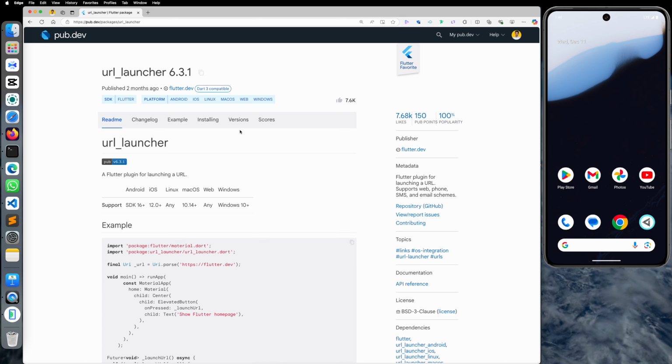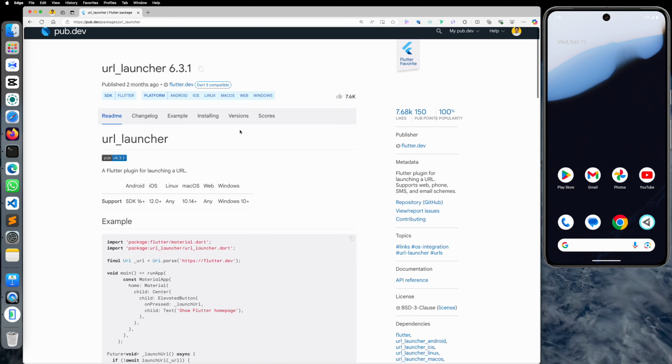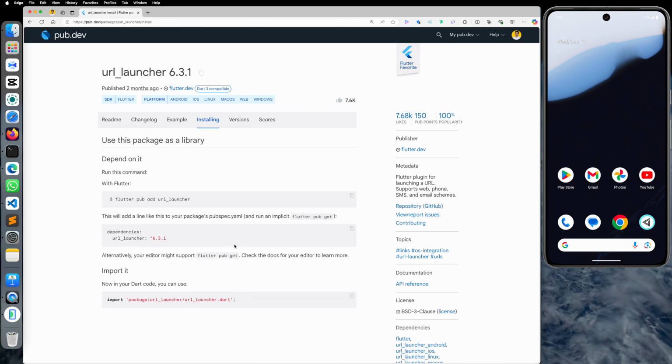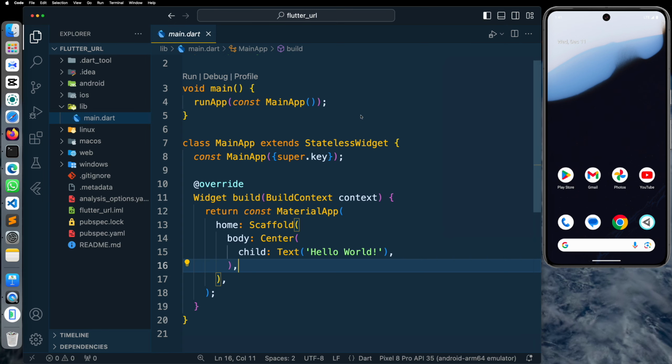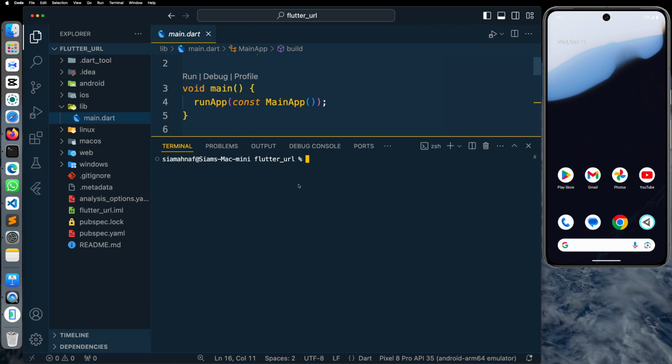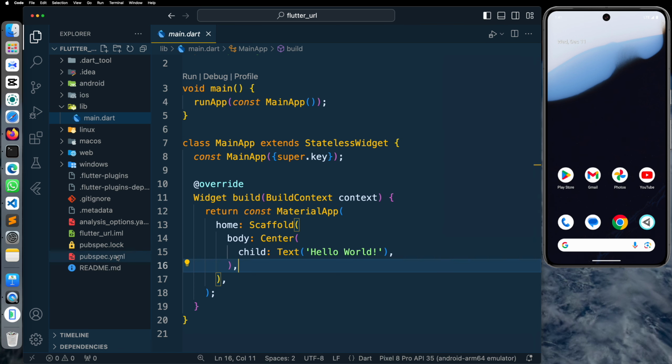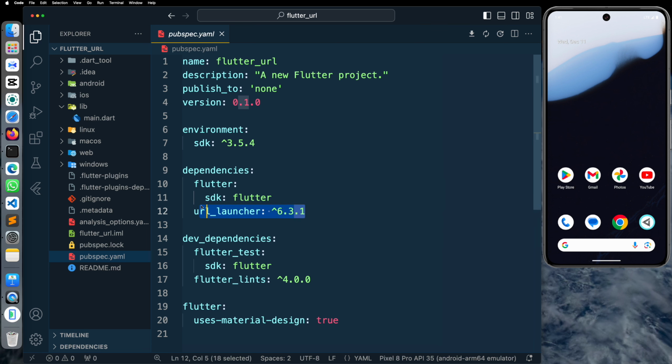This package comes from Flutter. We need to install the package. Click on the Installing button and copy the installation code. Go to your VS Code terminal and paste it. After installing successfully, you will find the package is added in the pubspec.yaml file.